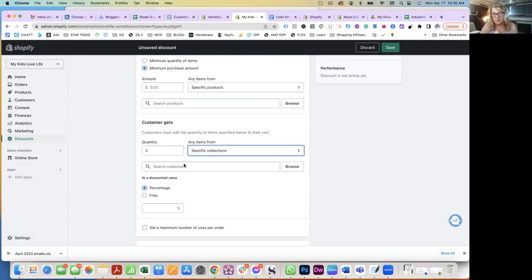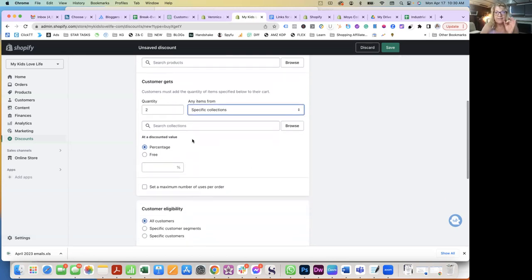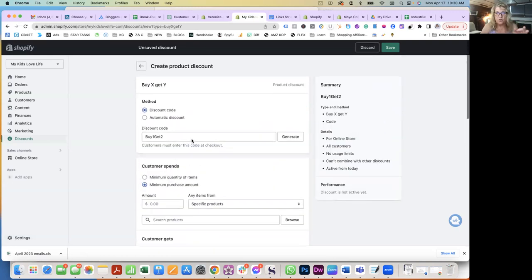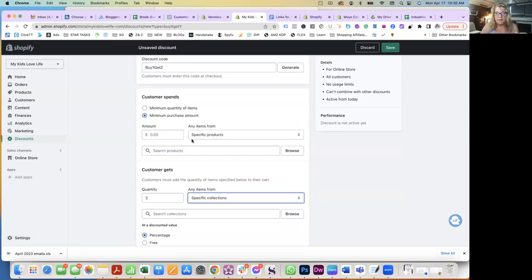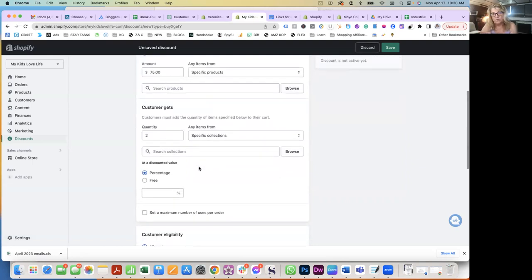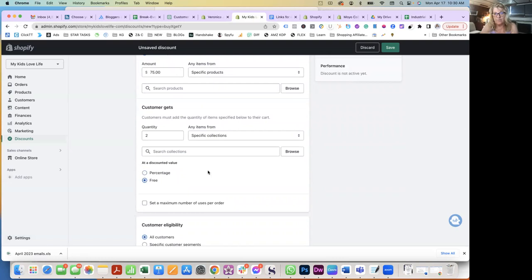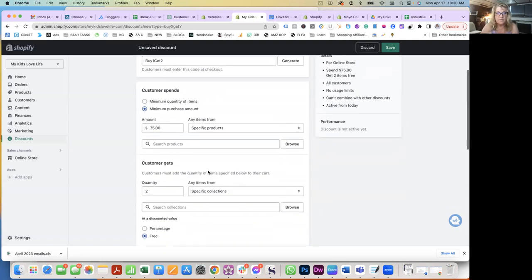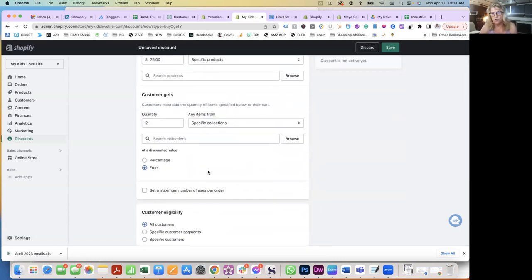Let's see here. So now it churns over to the collection at a discount value. So you are giving them, say for instance, after $75, if they buy things for $75, they can get 2 items for free. It's a percentage, which you add in here, or a free amount. So you can allocate what you want to do.